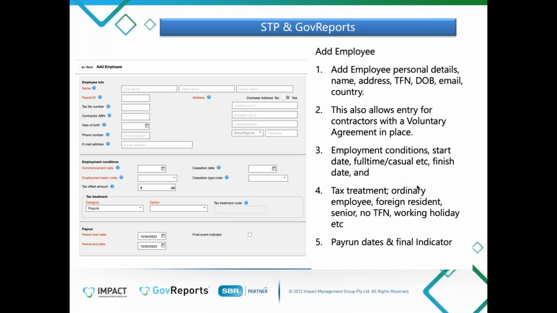Also, you'll see again that it's got your pay run here. And again, when you want to finalize this client for the end of year, it's again just a tick, which is, I find that wonderful. Yes, I find that great. It's very good.